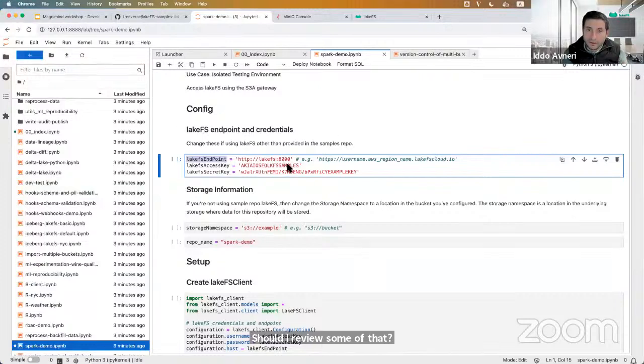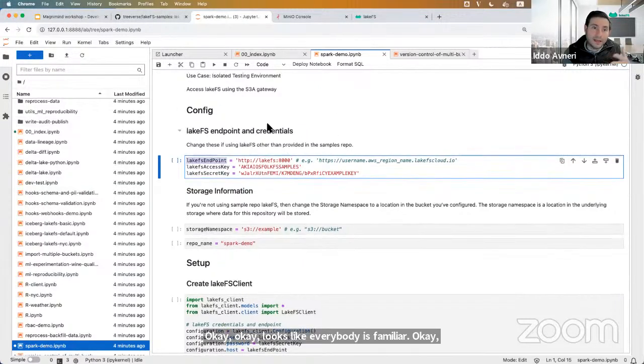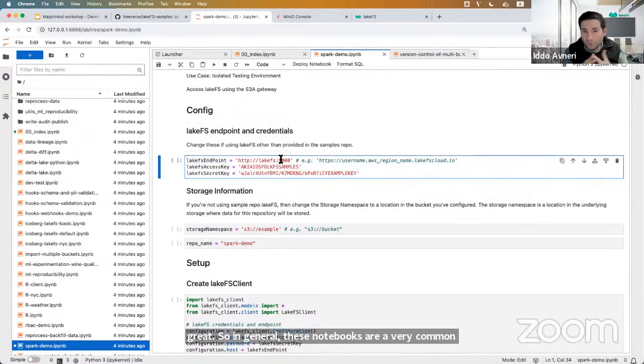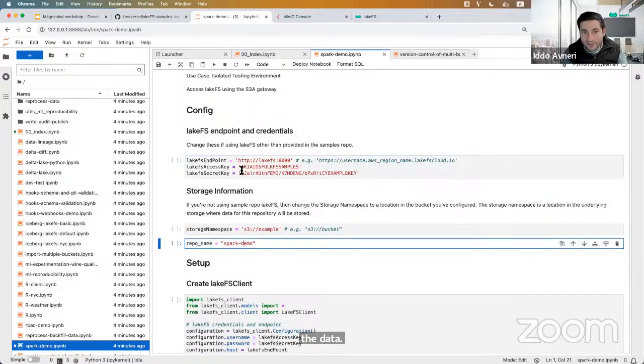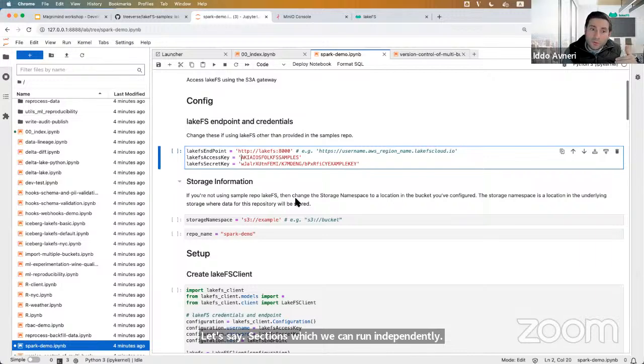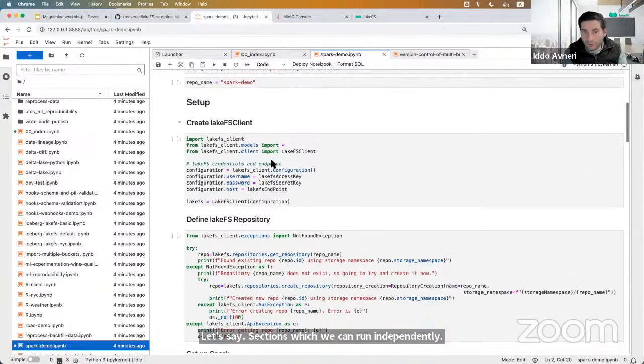Okay, great. So in general, these notebooks are a very common way for data scientists and data engineers to work against the data. The idea is that you have these different sections which we can run independently. Unlike code, this doesn't necessarily run from start to finish.